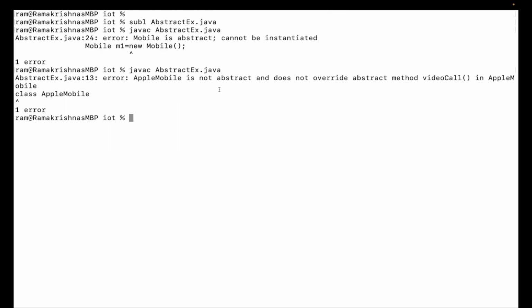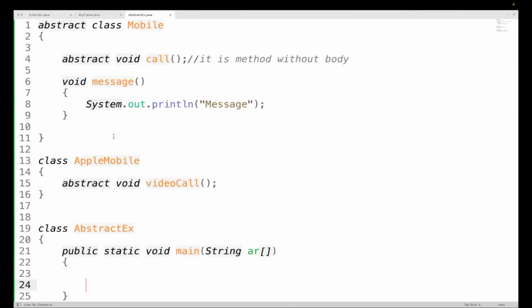Apple Mobile is not abstract. And you can only give abstract methods if that method is inside an abstract class. Is it okay? Any doubts, any questions? No, sir. Okay, now let me remove this.